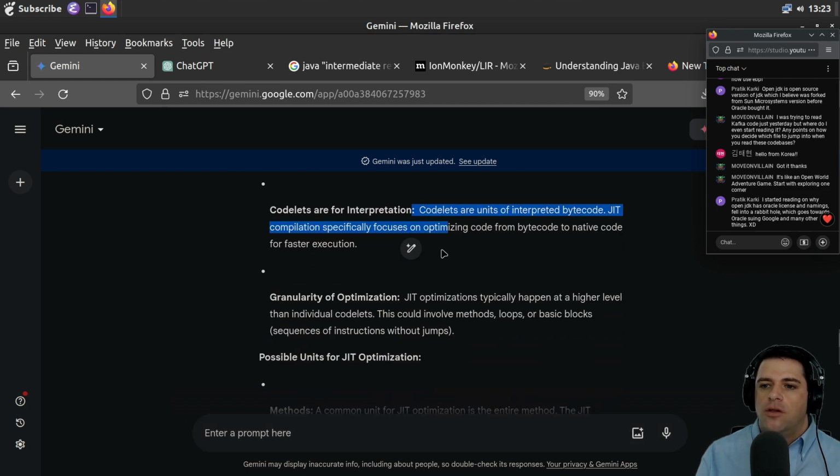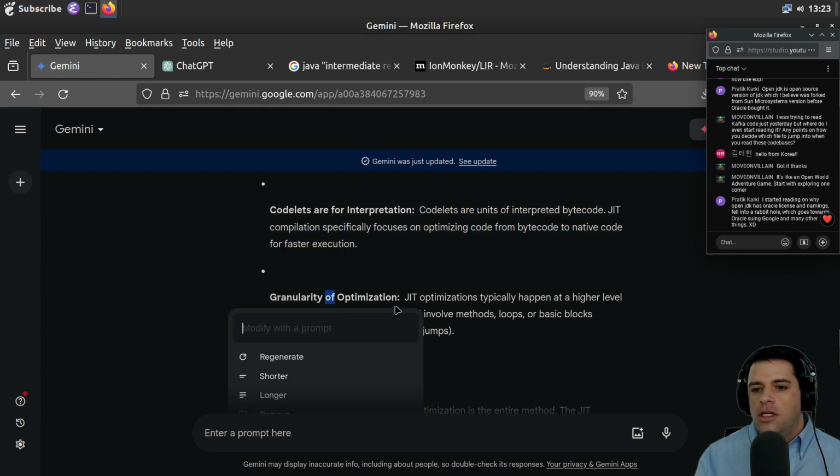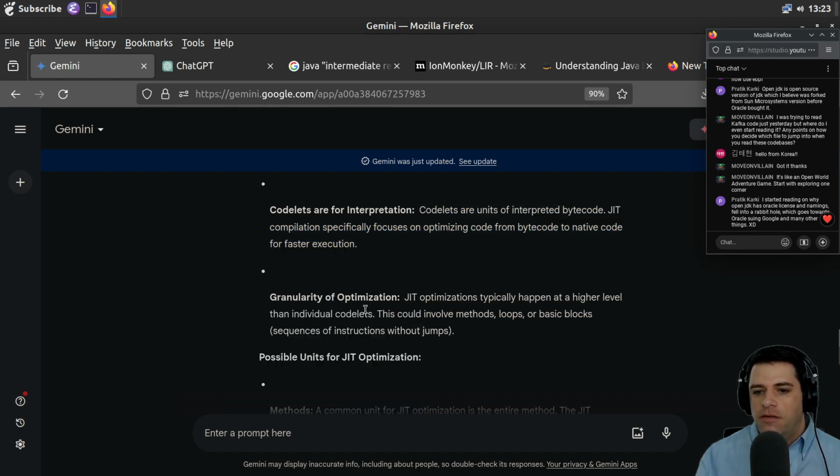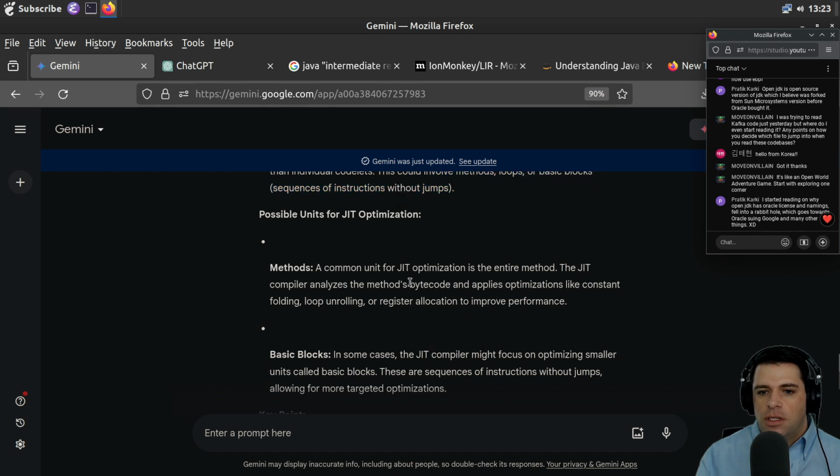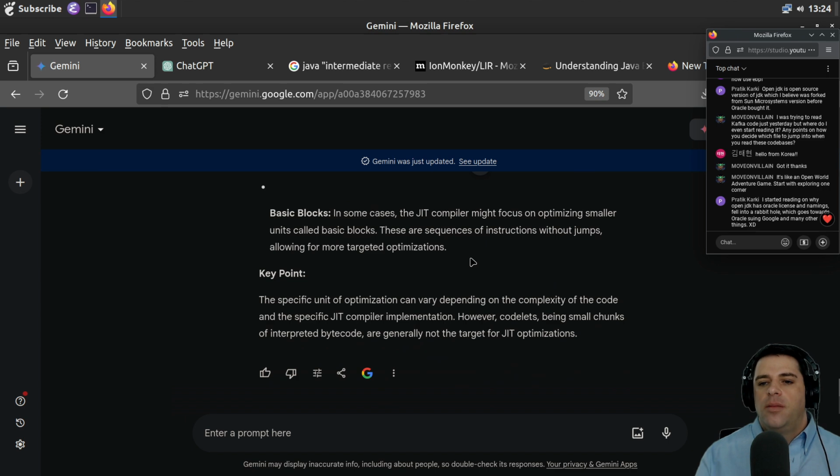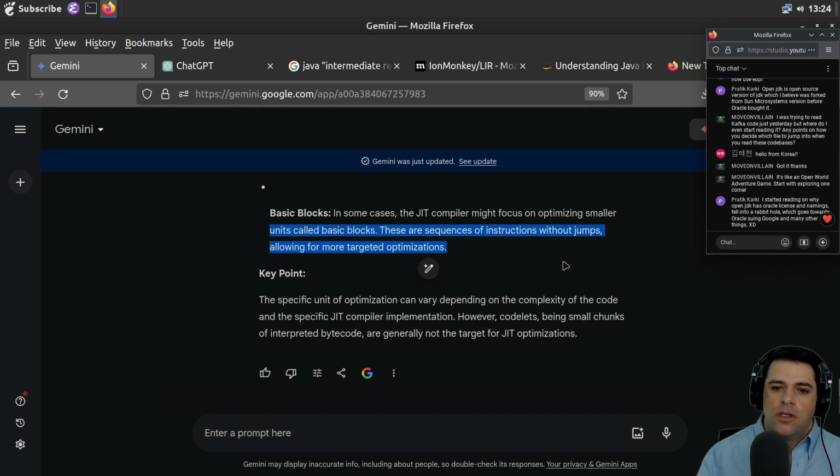Here's why. Codelets are units of interpreted bytecode. JIT compilation specifically focuses on optimizing code from bytecode to native code for faster execution. JIT optimizations typically happen at a higher level than individual codelets. This could involve methods, loops, or basic blocks, sequences of instructions. Okay. Possible units for JIT optimization: a method, which analyzes the method's bytecodes and applies optimizations like constant folding, loop unrolling, and register allocation. And basic blocks. It might focus on optimizing smaller units called blocks. These are sequences of instructions without jumps, allowing for more targeted optimizations.